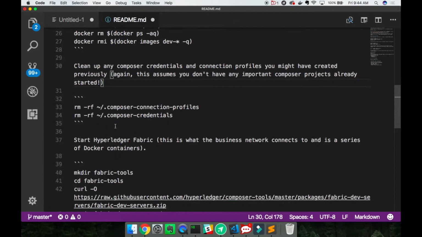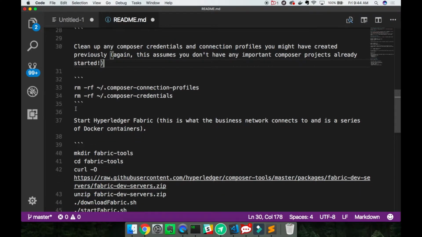Next, if you've been working with version 0.14, you know that when we create the composer credentials and connection profiles, they will go to these directories here under the home directory, .composer connection profiles and composer credentials. I'll just go ahead and have you delete those because we don't need those any longer, and it only can confuse. So once you have done all of that, those are all kind of just precursors.